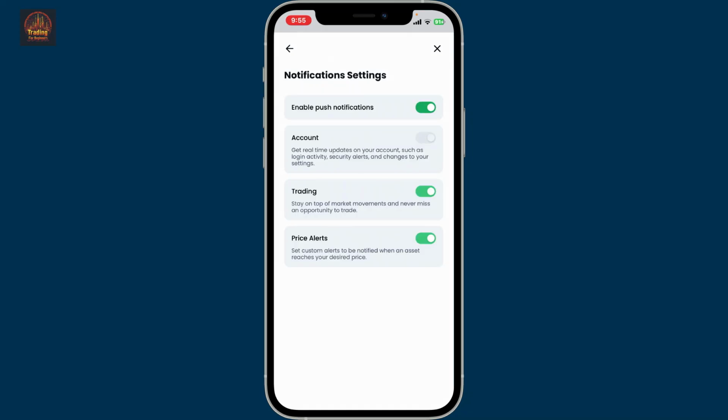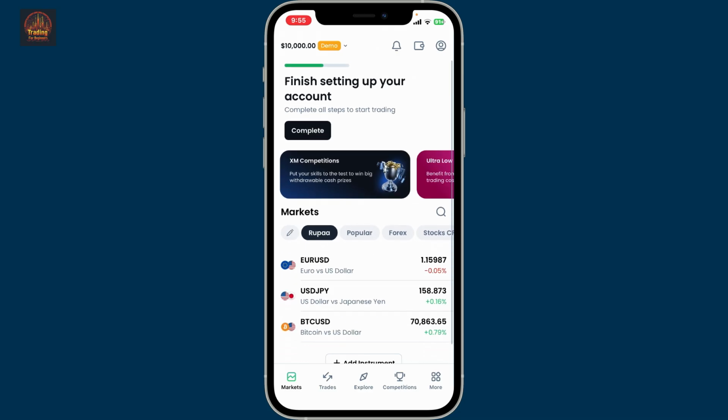If you ever want to turn off notifications, then come to the same page where it says notification settings and toggle off the button right next to enable push notifications. Soon after you do that, make sure that it is gray in order to turn off the notification. Now your phone only pings you when you really want it to. Now you can trade, watch the markets, or enjoy a peaceful moment. XM won't bother you unnecessarily.